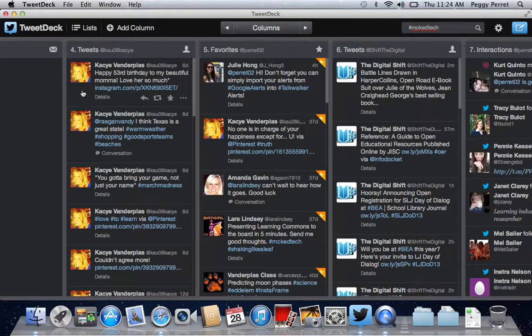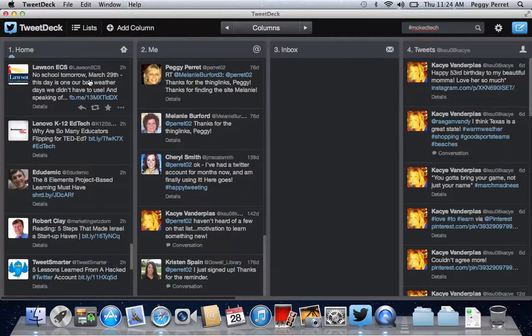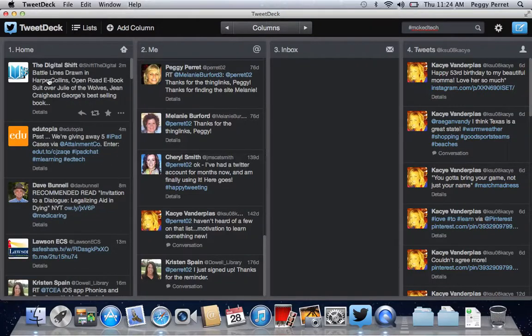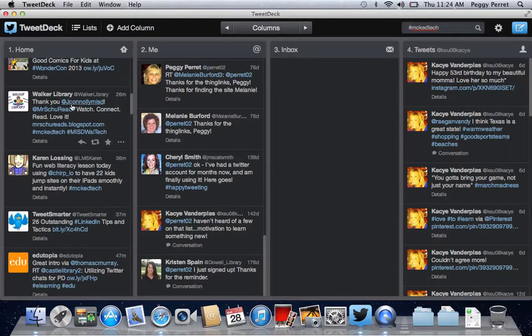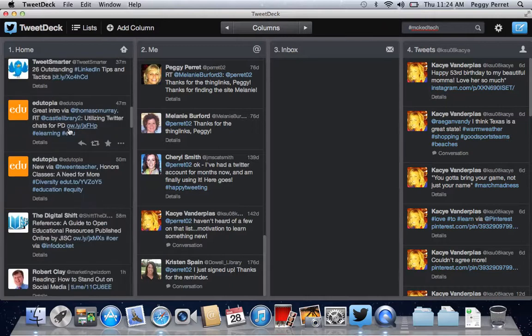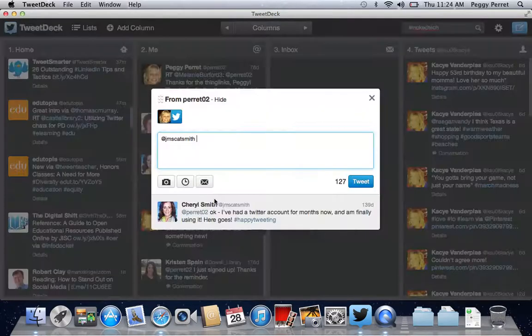One little quick thing about the tweets that you see within each column. If you hover over someone's name or a site that you follow, you can see that some little buttons appear down below the tweet. This arrow button is a reply button. So if I wanted to reply to this tweet, I can click that button and it already populates it with the person that tweeted that out, and then I can type a message to them.